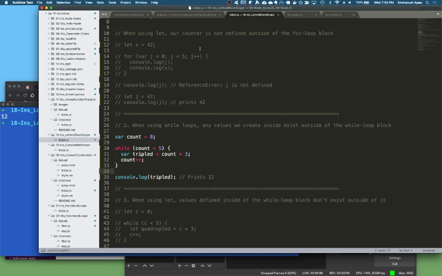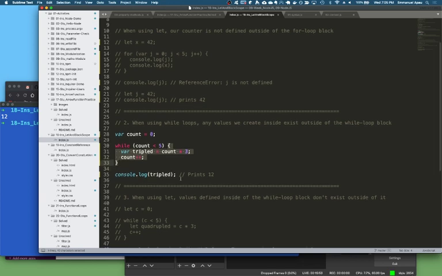You see, we still have access to tripled, but that's not really correct. The longevity or the life of tripled should end the moment this block is done with its work, and so you can move on and reuse that variable name for other purposes. So just kind of showing you examples of where var can sometimes trip you up.